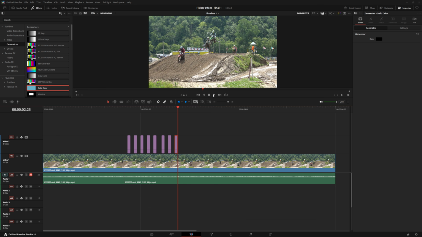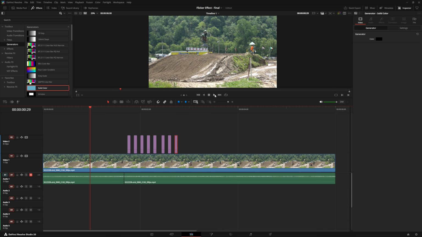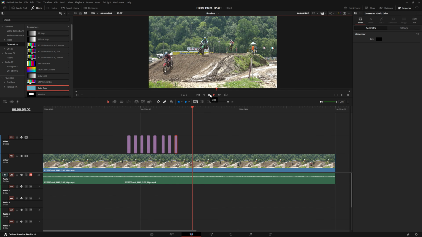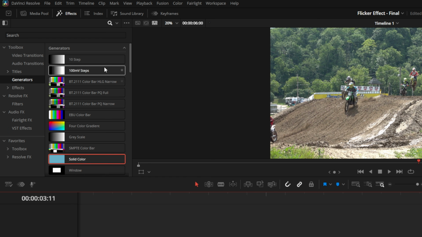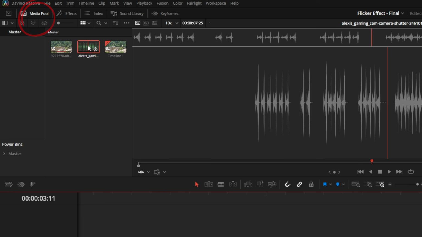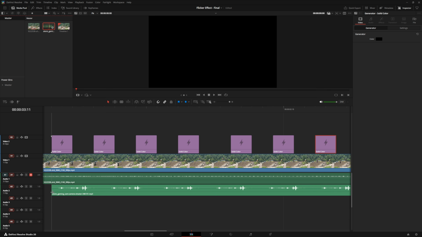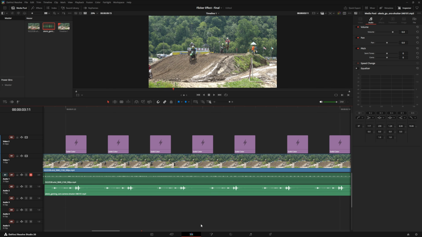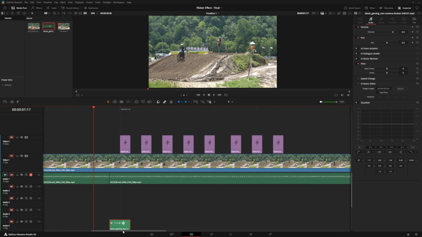So now when you play this back, you will see that the flicker is in there and it looks pretty good. Now you can also add sound. I'm going to go back up to the media pool and bring down some sound that I have already picked out. I'm going to put the sound in with the flicker.